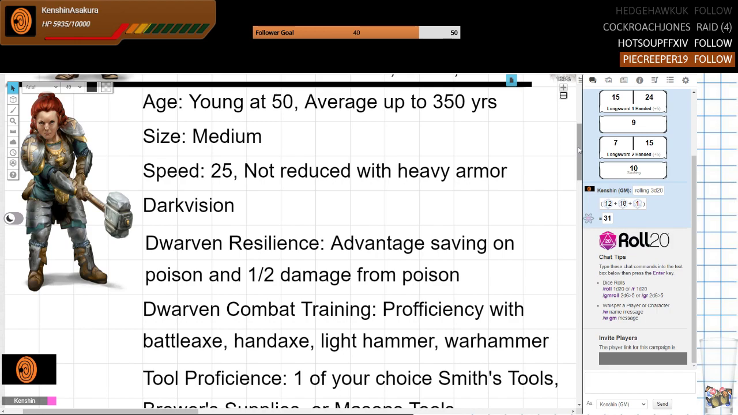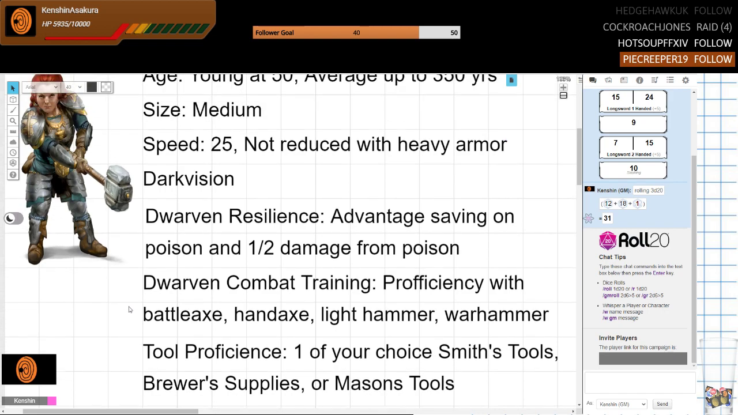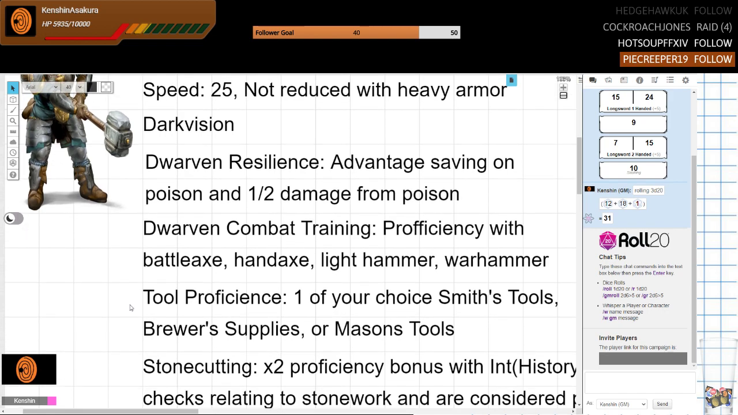Size is medium. The speed, unfortunately, this time is 25, but because they're dwarves, the speed is not reduced when they're wearing heavy armor. They have dark vision, they also have dwarven resilience. They have advantage on saving throws against poison, and they take half damage from poison. So basically, this puts poison damage more into the trash tier.